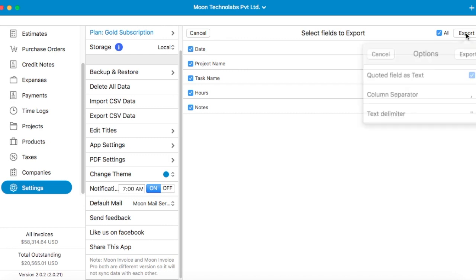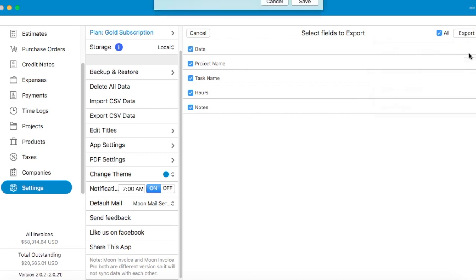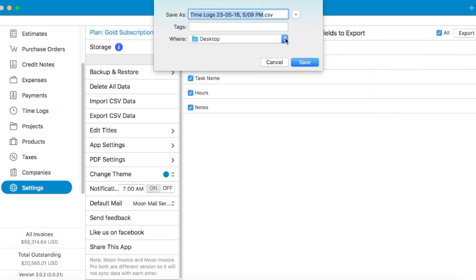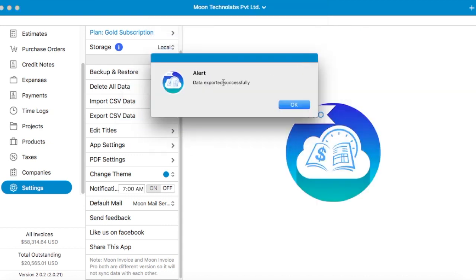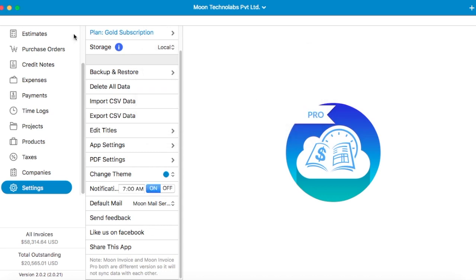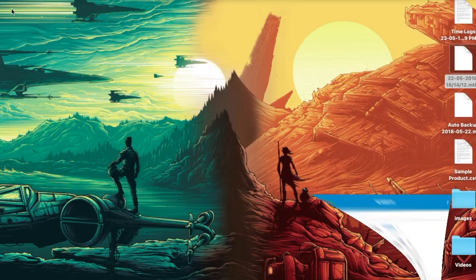Click on export. Here you can also choose a location for the CSV file, even change the name of the file as per your wish. Click on Save. Data is exported successfully. Let's check the CSV file that is created on the desktop.